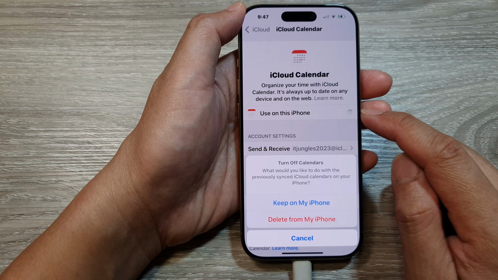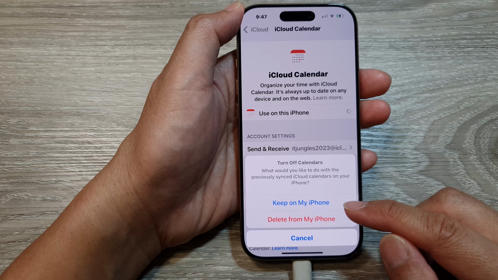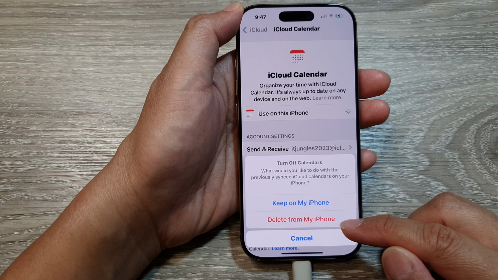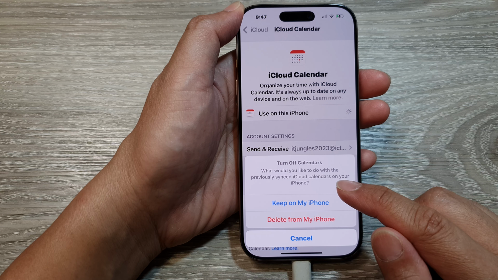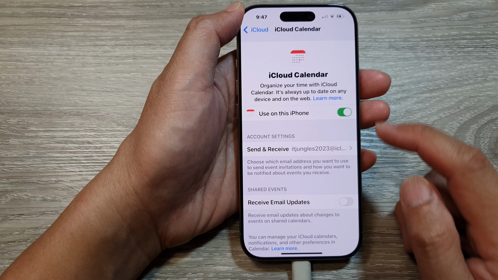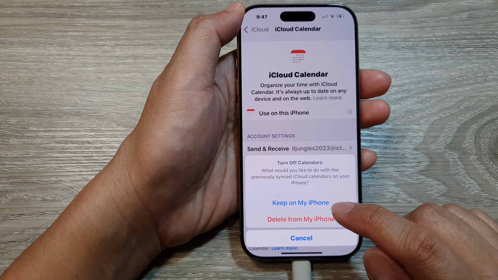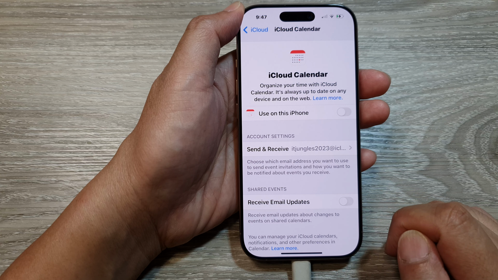Now when you switch it off, it says, do you want to keep the data on my iPhone or delete from my iPhone. So here it says, what would you like to do with the previously synced iCloud calendars on your iPhone? So here I can choose to keep on my iPhone.